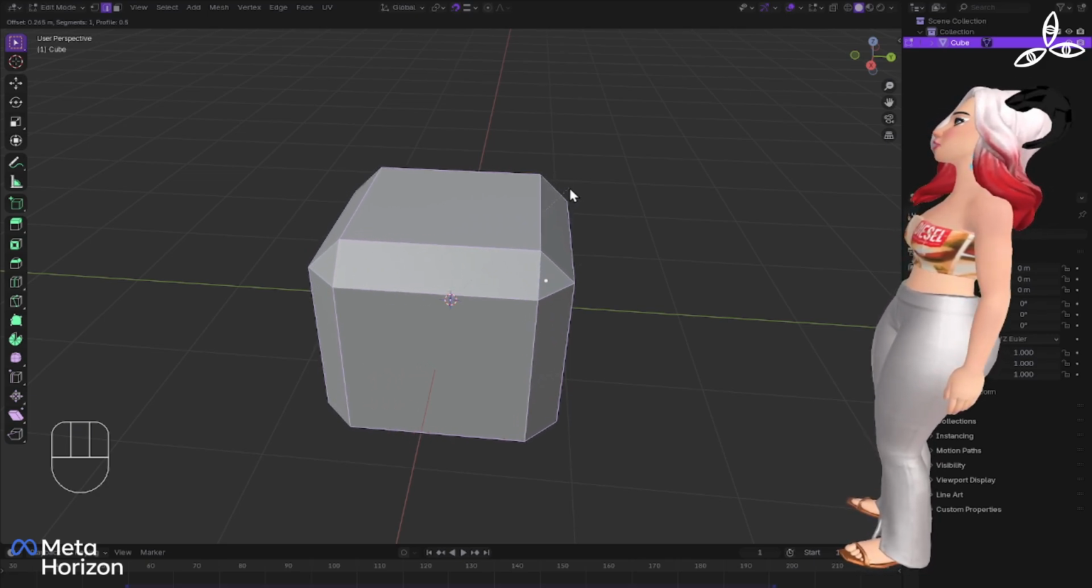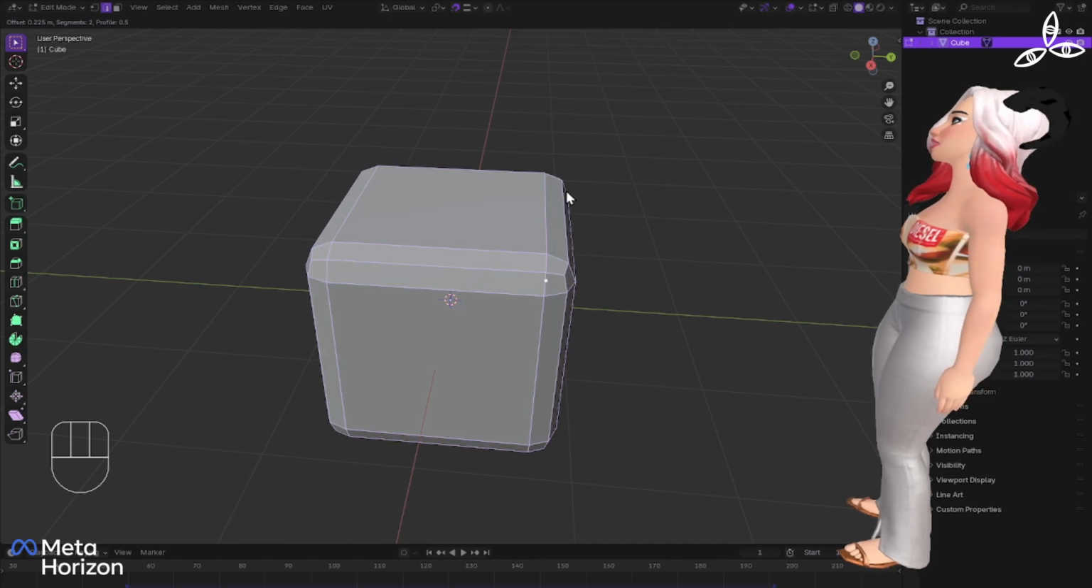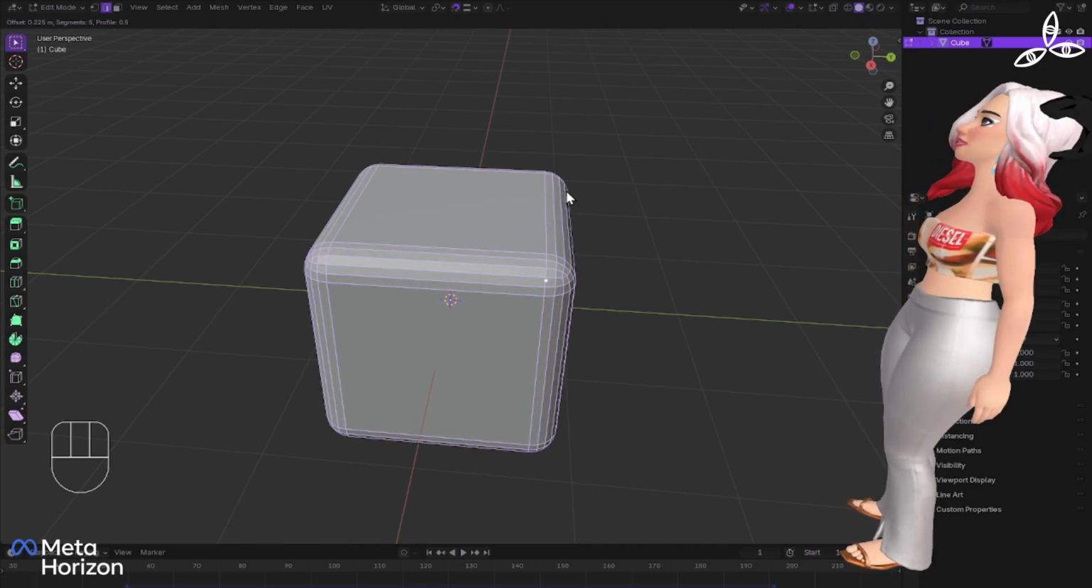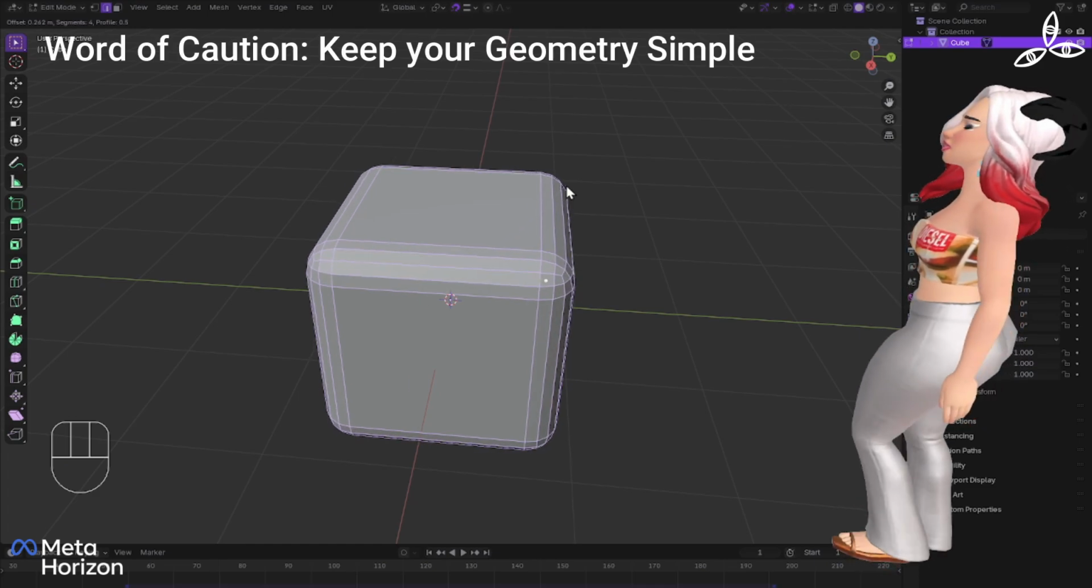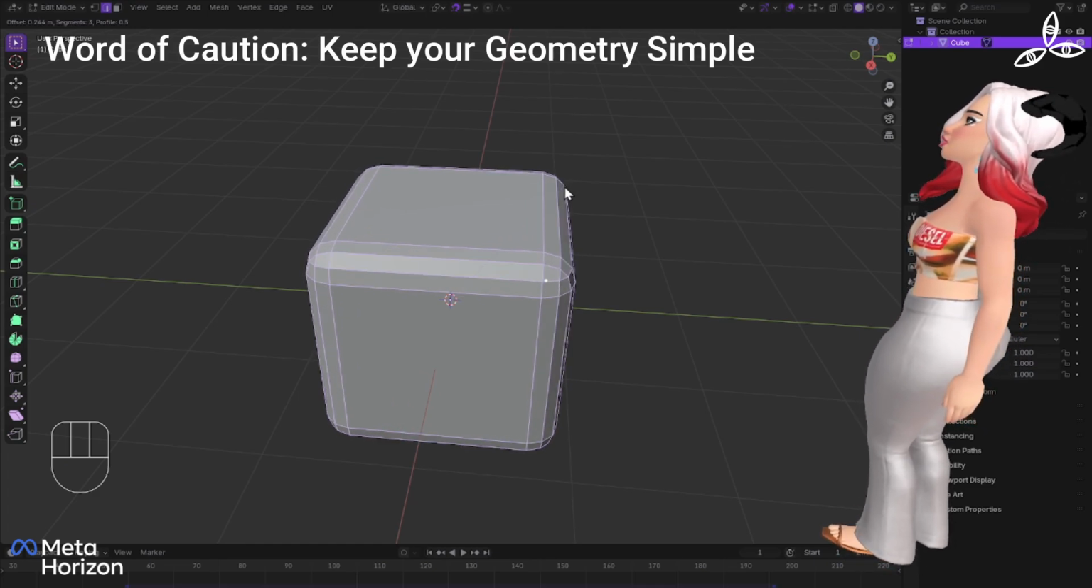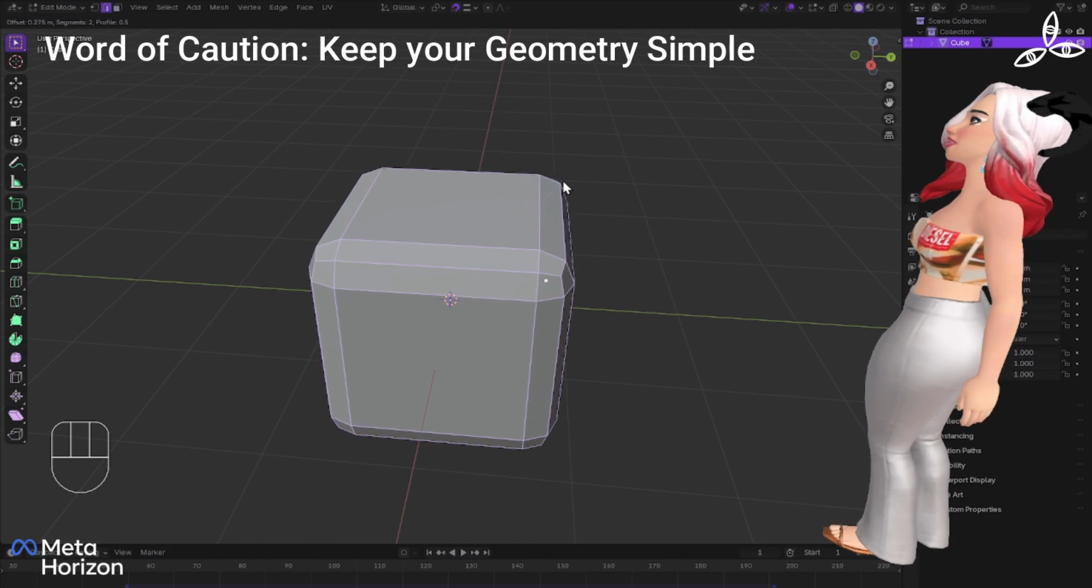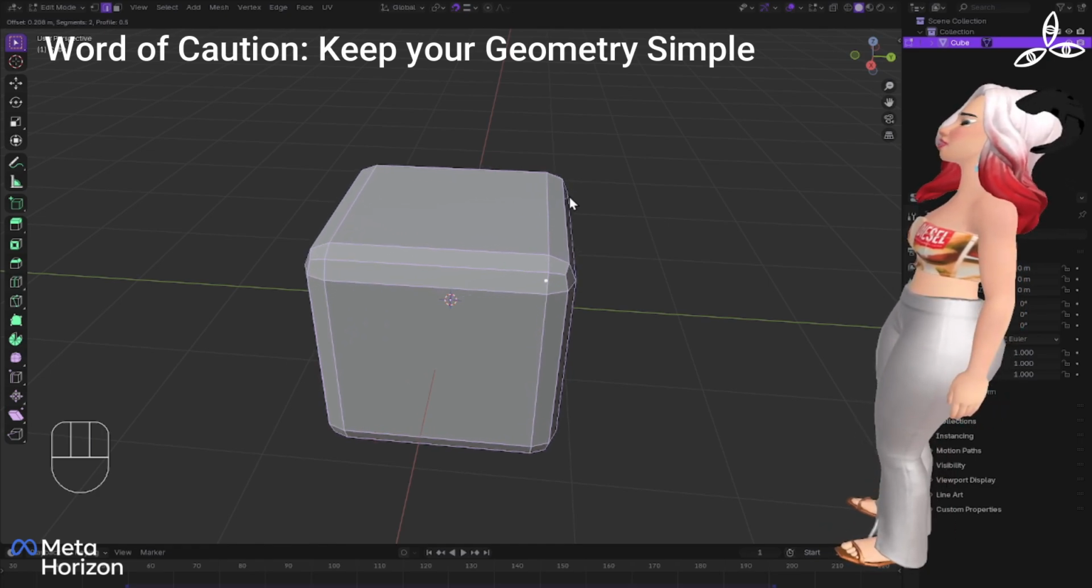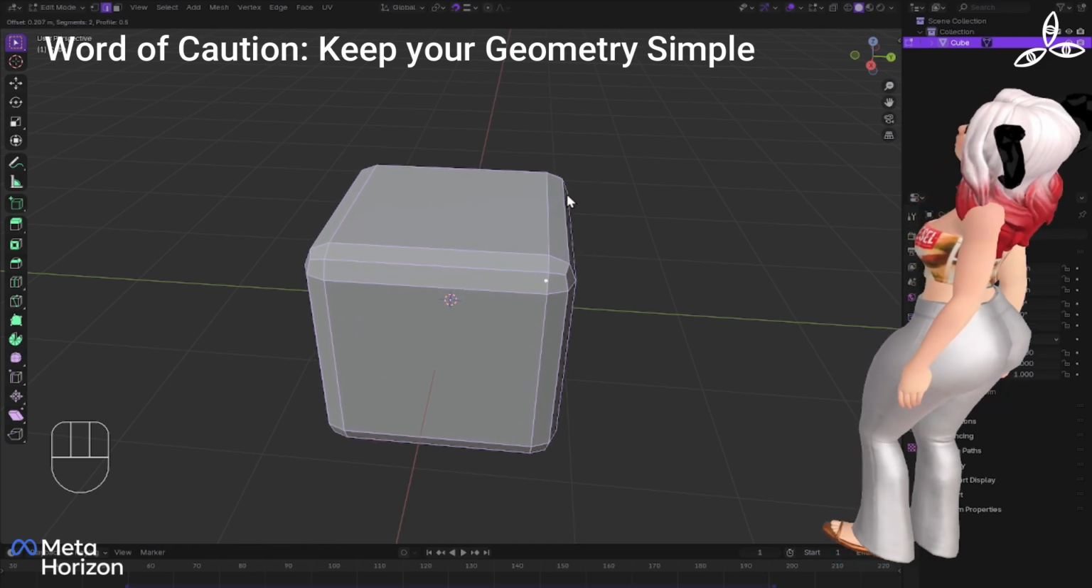And if I mouse wheel while I'm doing this, so I haven't clicked anything yet, but if I mouse wheel, look at that. I can mouse wheel up to add extra complexity. Now, one word of caution, don't go too crazy with this, right? You want to keep your objects as simple as possible. So something like that would create quite a nice soft cube.